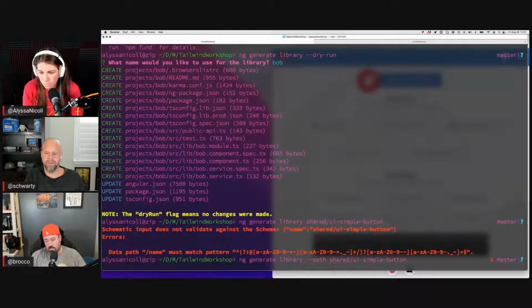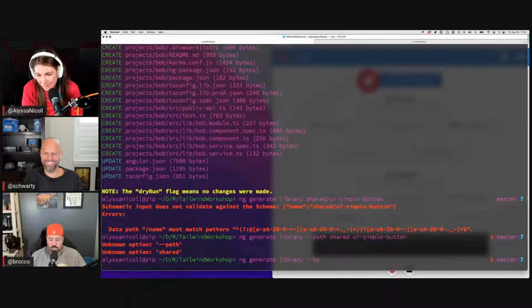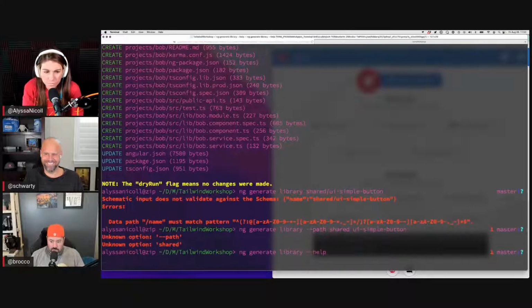That's fine. We've got to put the ui-simple-button before the dash dash path. Unknown path. The help isn't going to help, right? If I do ng generate, it'll help. You do ng generate library dash dash help. It should tell you all the options available to you.